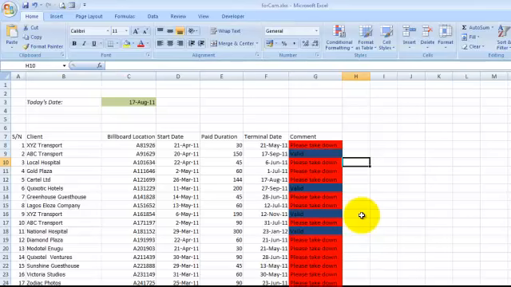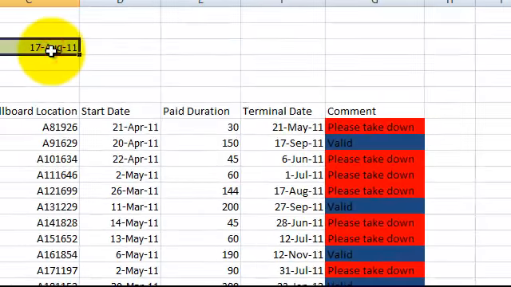So with that, you already have your flags indicating that these records should be taken down, easy to identify, and whenever the date changes here, essentially the terminal dates and the comments are kept in line with that.